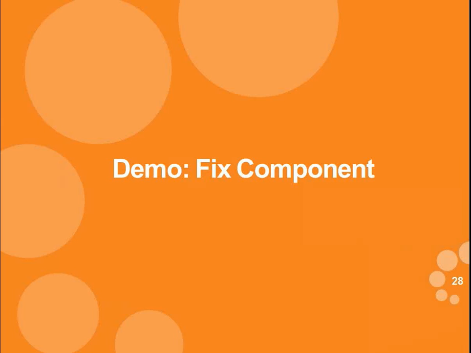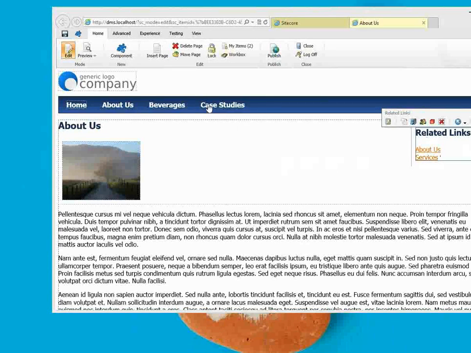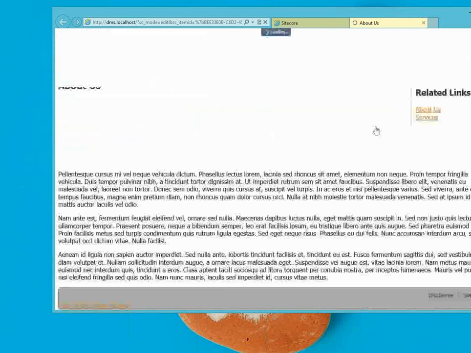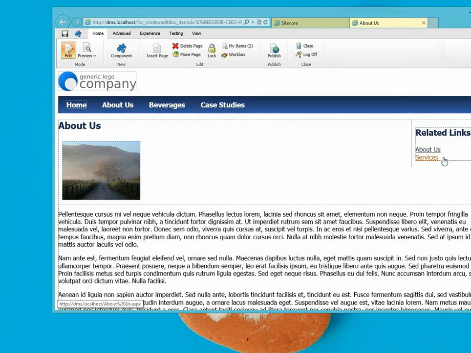Okay, with that knowledge, let's go and fix that component from the earlier demo to make it work. If you recall, we had the related links component, and this currently is not personalizable. As you can see here, it's displaying some links in a title, but it's not from the data source. It's probably from the host page. There's probably some fields on there that it's reading.